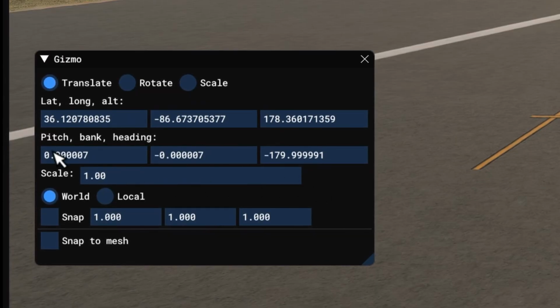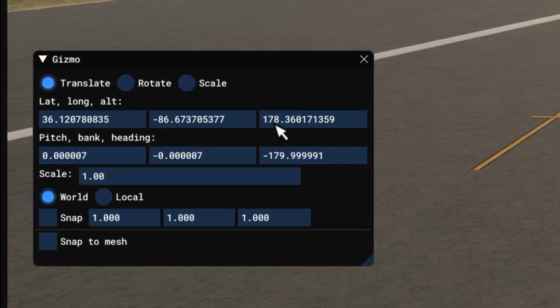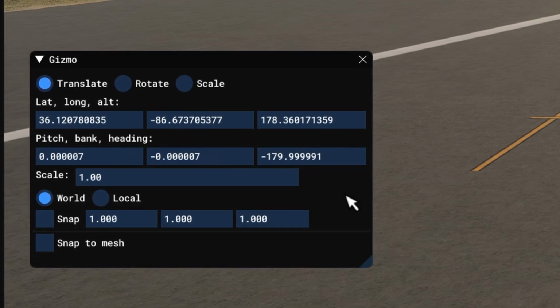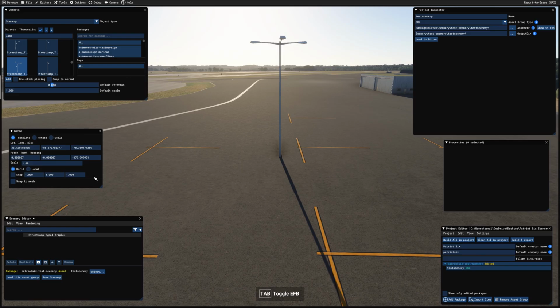Now in the gizmo, you can see the lat, long, and the altitude of this particular object. So basically what you are doing when you build scenery is you have a lot of objects in your library, and basically all you are doing is just this object goes at these GPS coordinates at this specific altitude. And that's really all you're doing.